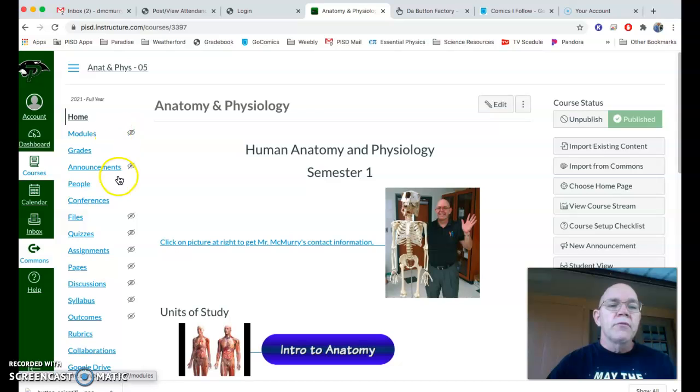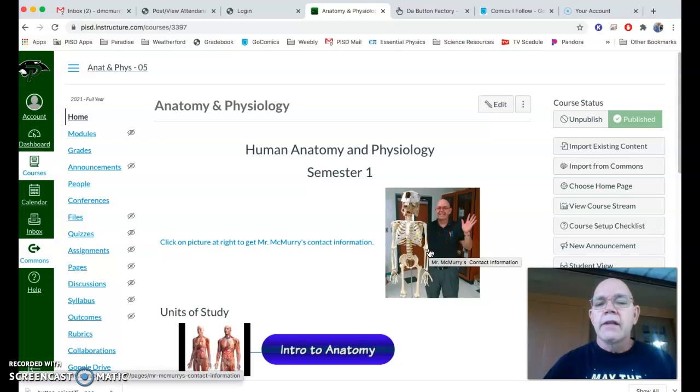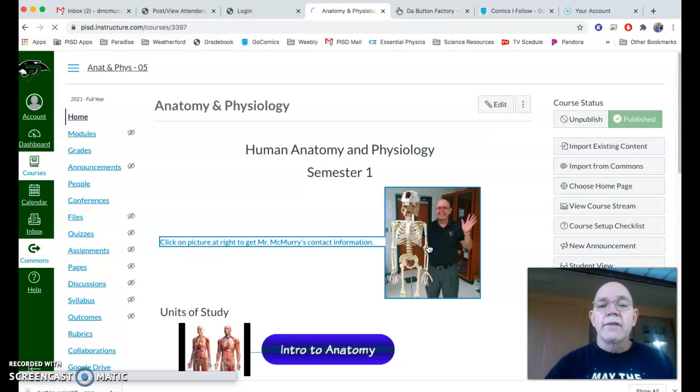You only have about 3 choices over here on the side. But I'm afraid that if I go to that view right now, it won't let me in because students are not allowed into parts until the 17th. So on the home page, it should say the name of the course again, up here as well as here, semester 1, and it should have a picture like this that you can click on to see my contact information.